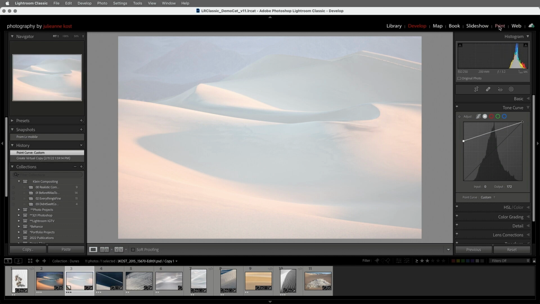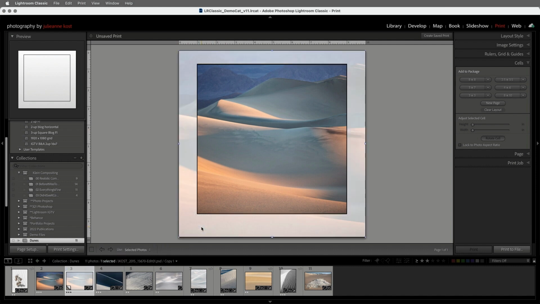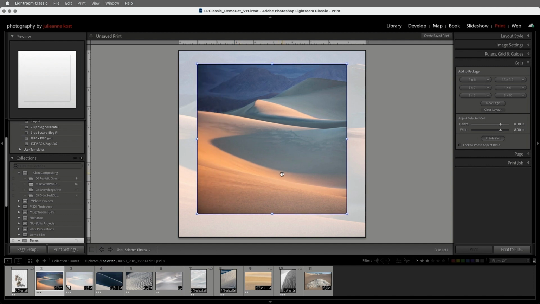Then I'll return to the Print module and drag the virtual copy into the background cell. One shortcut before we wrap up, holding the Command key on Mac, Control key on Windows, we can drag to reposition the image within the cell.